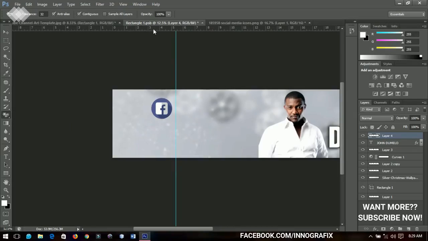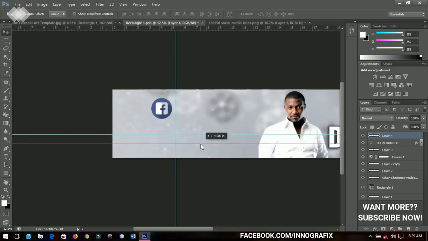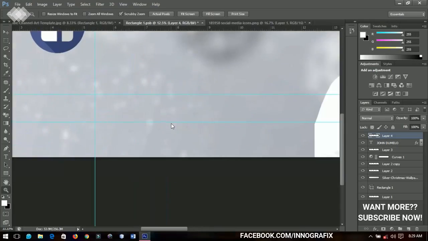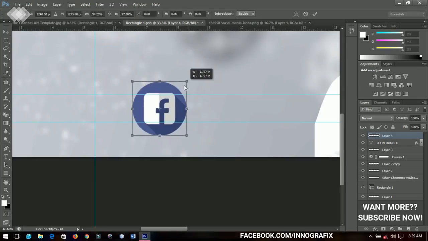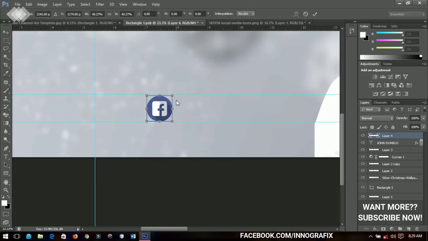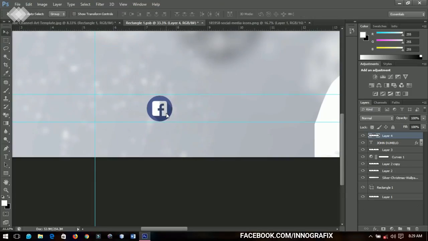Right, so let me set some guidelines over here that will help me out. So like this, let me zoom in. So we want the social media icons to fit between these two guidelines. So let me bring this one down and then scale it to fit the guidelines, just like this.